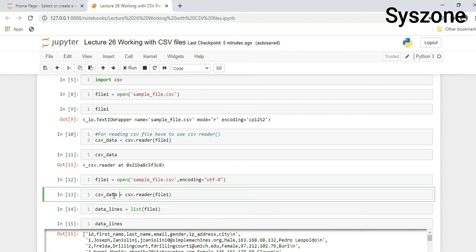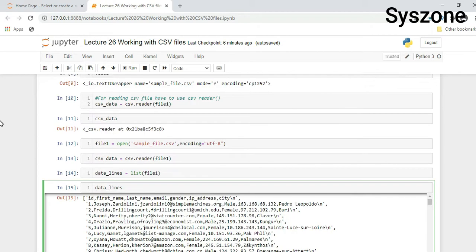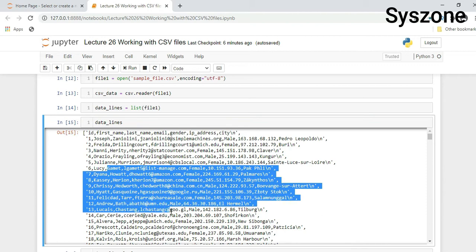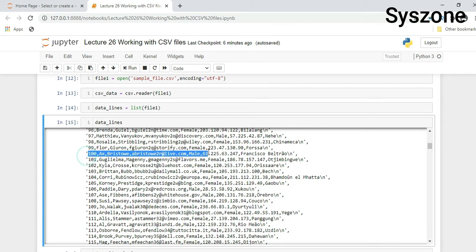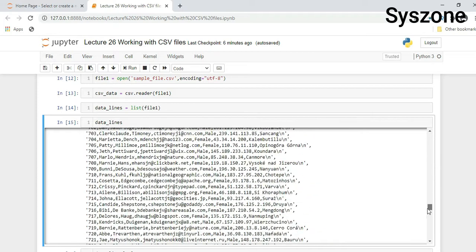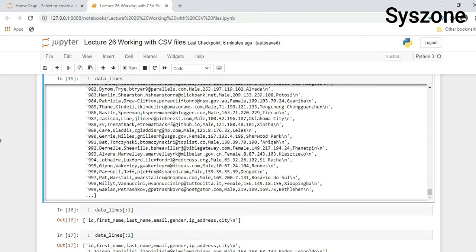We have to convert whatever the data is in the file into a list. So we are converting the data after opening this file into a list, and storing it into the data_lines variable. After executing this variable we can see the output, which is the number of row values available in the CSV file. There are too many values, around 1000 plus. Now there are lots of values.